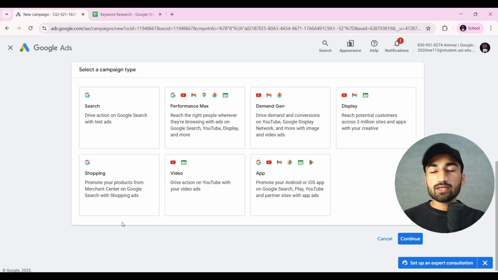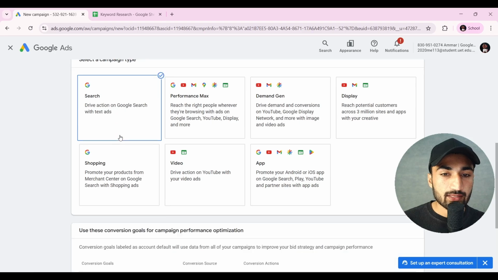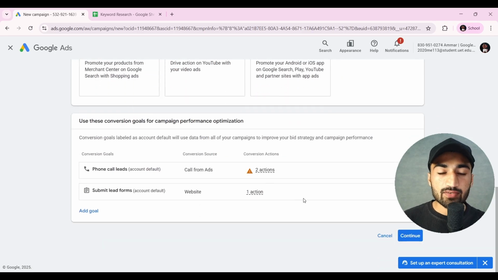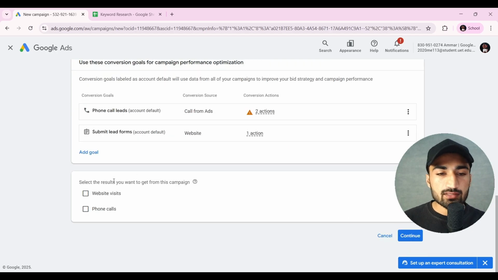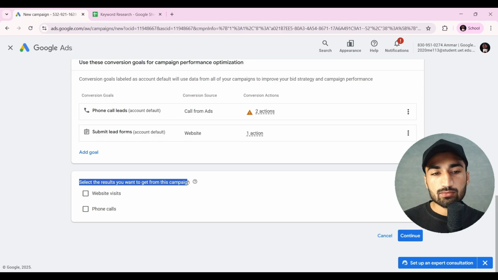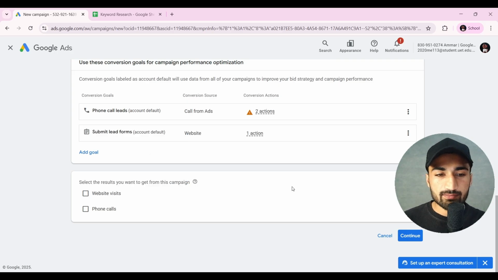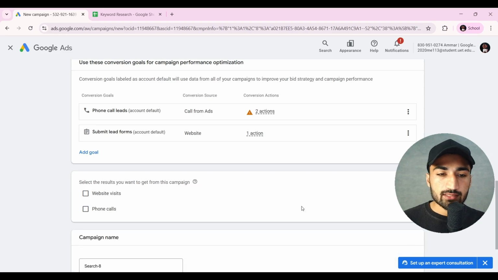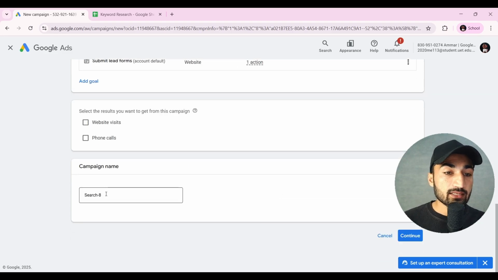Now, what is our preferred campaign? It is clearly search campaigns that we are creating here. So click on it. And then we have our conversion goals. Just leave it the way it is. We will discuss it further at the later part of the video and click on continue. Select the results you want to get from this campaign. Yes, we want website visits, phone calls, but that's a formal kind of thing, so no need to do that. Click on continue and then give a campaign name.